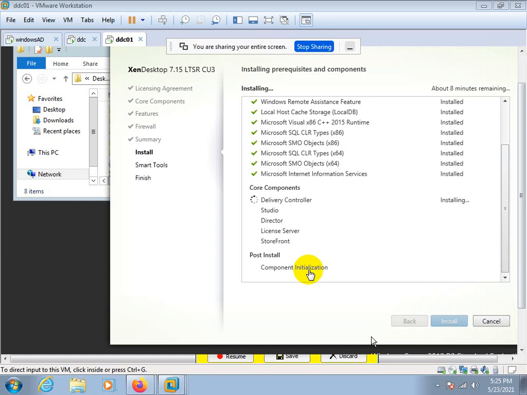From which console can we take shadowing of the session? In 6.5 it is from App Center, the Delivery Services Console, and in 7.x we can do it from Director. Correct.